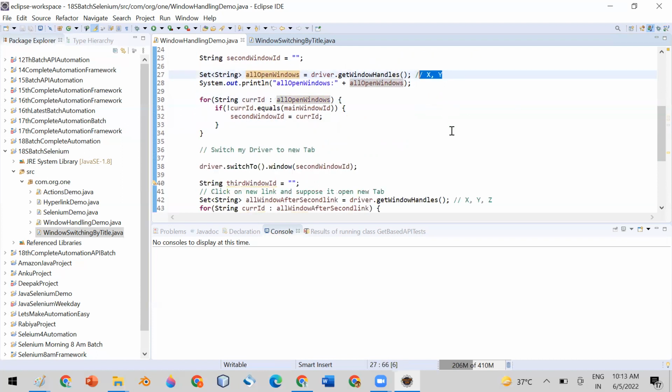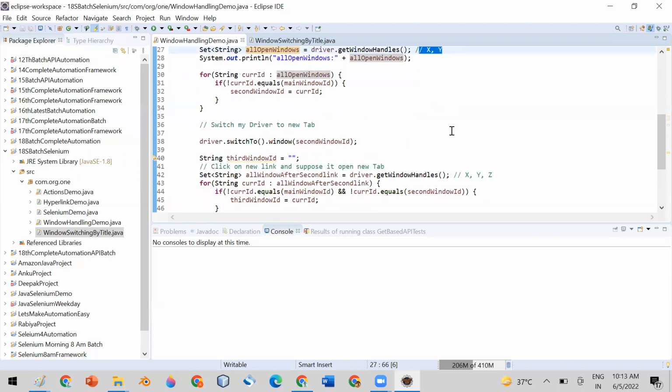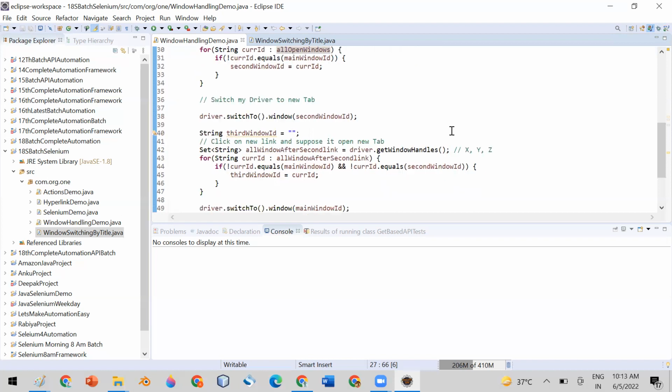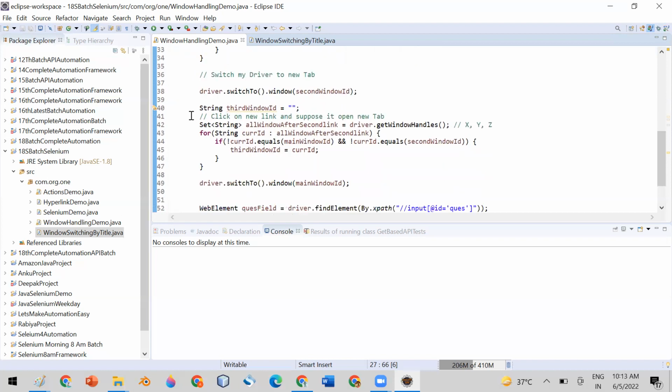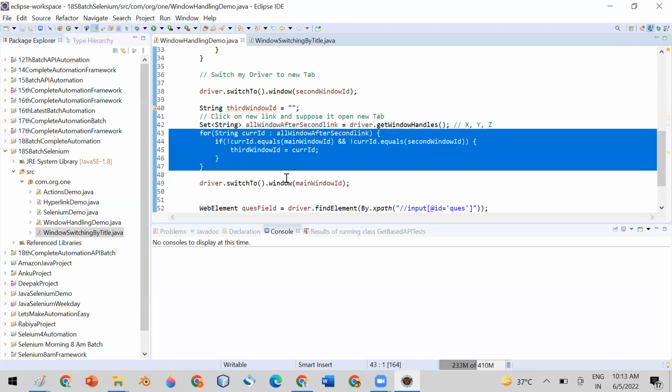2 times. And yesterday I gave you a scenario. Suppose after that you want to click on any other link and it opens a third window. So you have to use the same trick. Just create a third window ID variable. And this time again, you have to call the function driver.getWindowHandles. This time it will return 3 IDs. So how many times will this loop run? 3 times. Right?